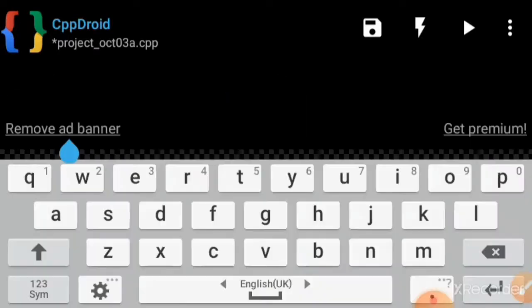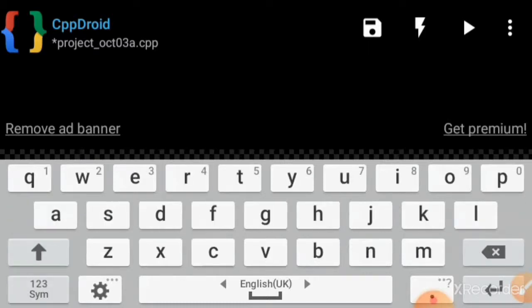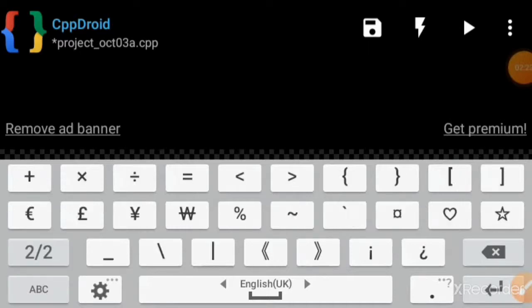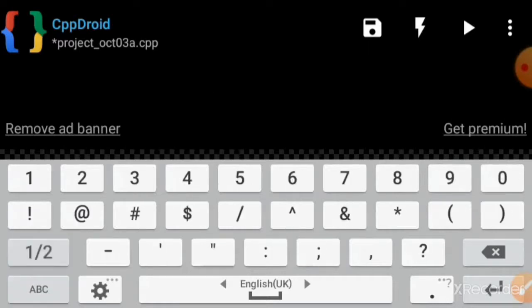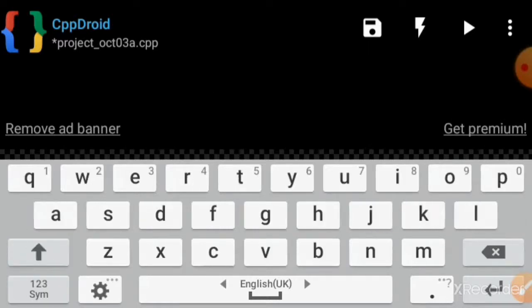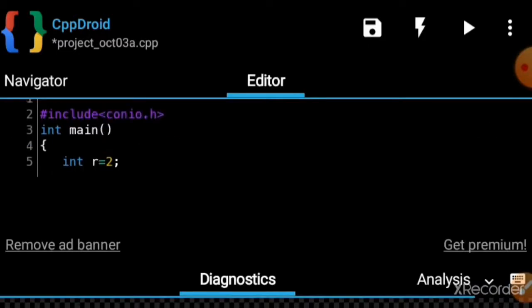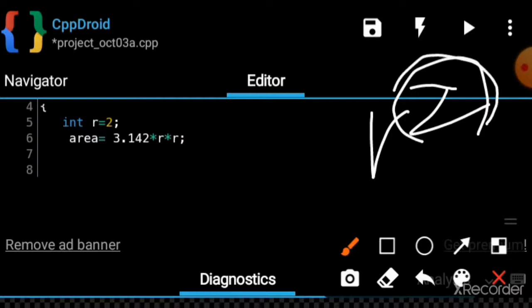After that we declare a data type integer for the area of the circle. So area is equals to pi value, which is 3.142, into, for multiplication we use asterisk, r and again asterisk and r, and after that semicolon. This is why we put r twice, because r square means r times r, which is 2 times 2.